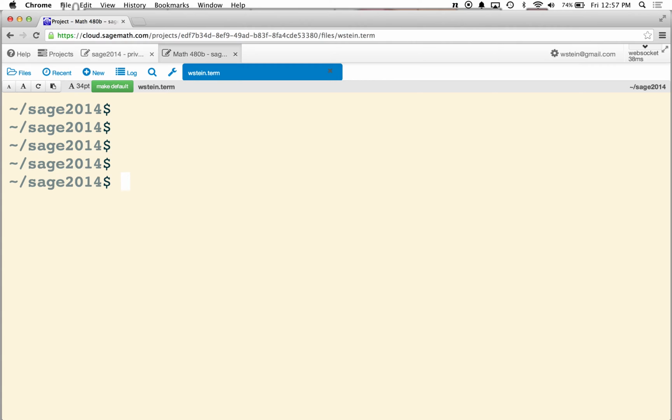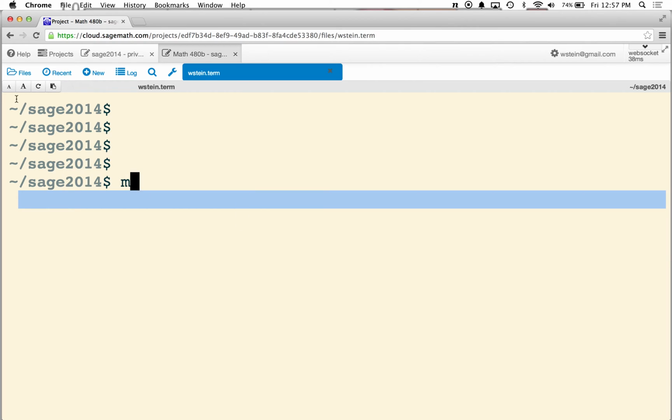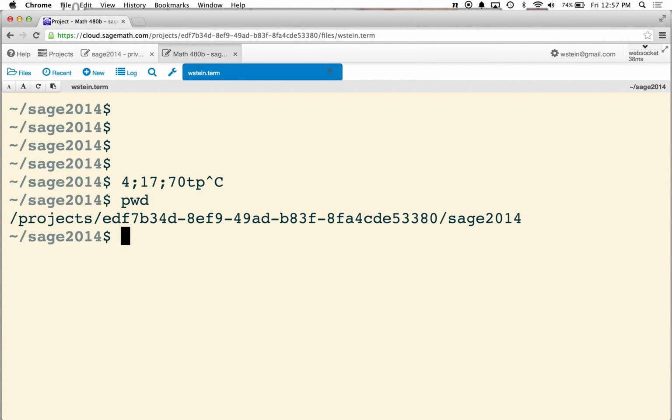Okay, pwd prints the current working directory, that's the directory that we're in, and it's an absolute path on the file system. In this case, the home directory for the project is /project/ the ID of the project, and then the particular subdirectory that we're in. Okay, so that's where we are. That's what pwd does, print working directory.